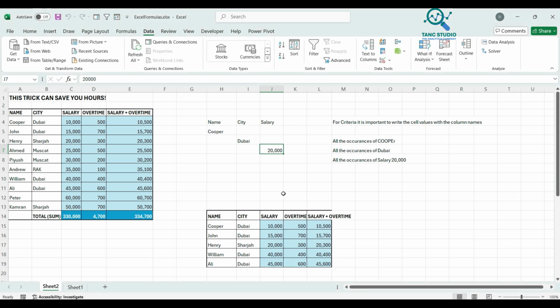It's magic. Ta-da! Name all the occurrences of Cooper since the names are unique in my records. So Cooper only once. City Dubai. Why Sharjah is here? Because we also asked for salary 20,000. That is why. So all the occurrences of Dubai, all the occurrences of 20,000 salary, and all the occurrences of Cooper are here. This is not done yet. Wait.